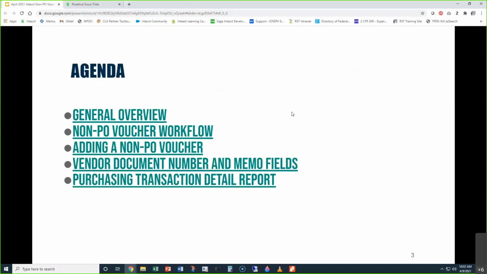But here's the agenda for today. We're going to go through the general overview of the non-PO voucher workflow, get into what the workflow is and how it affects our general ledger, just kind of go through a mock adding of an actual non-PO voucher, look into vendor document number and memo fields, and if we have time at the end, we'll look at the purchasing transaction detail report, but more specifically for looking at non-PO voucher transactions. And of course, those concepts can be used for any of our purchasing transaction types.